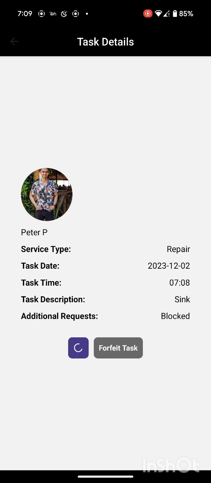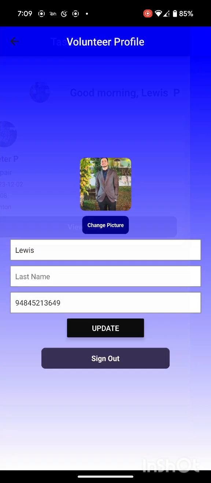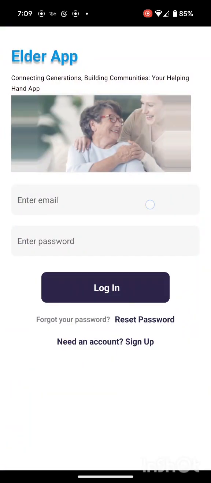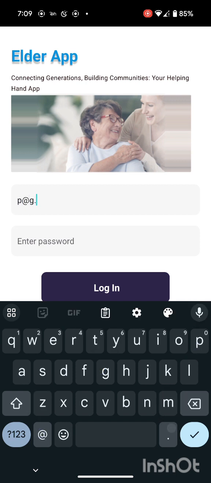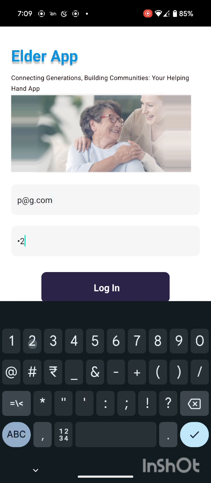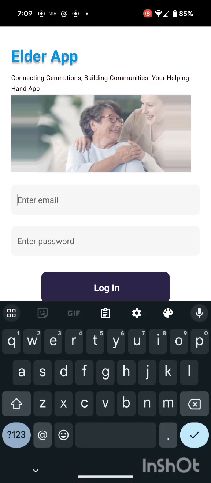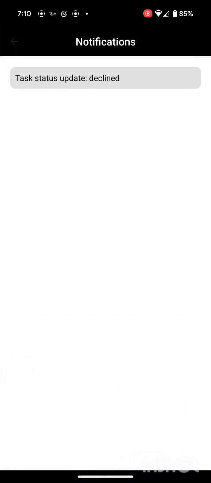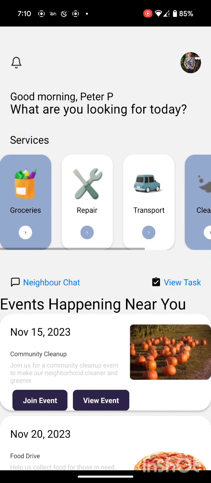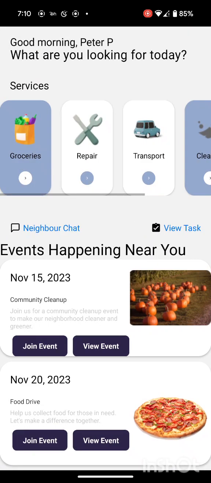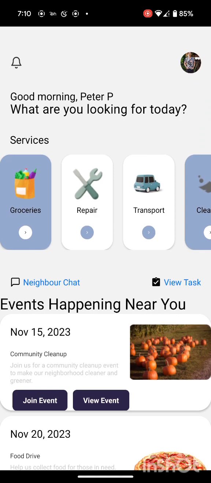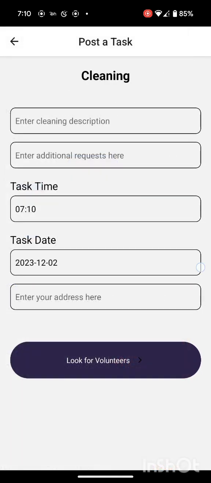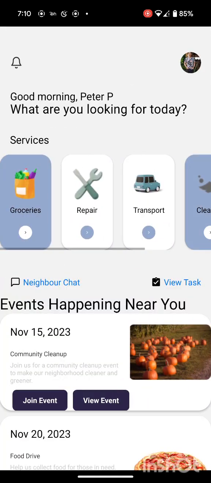The volunteer has the options of confirming the task and forfeiting the task. If the volunteer forfeits the task, and then I go to Peter's account and go to the notifications, it will show that the task status update is declined. That's about it, and those are all the features of our app. We have cleaning, cooking, transport, and if needed, we can add more services as well.